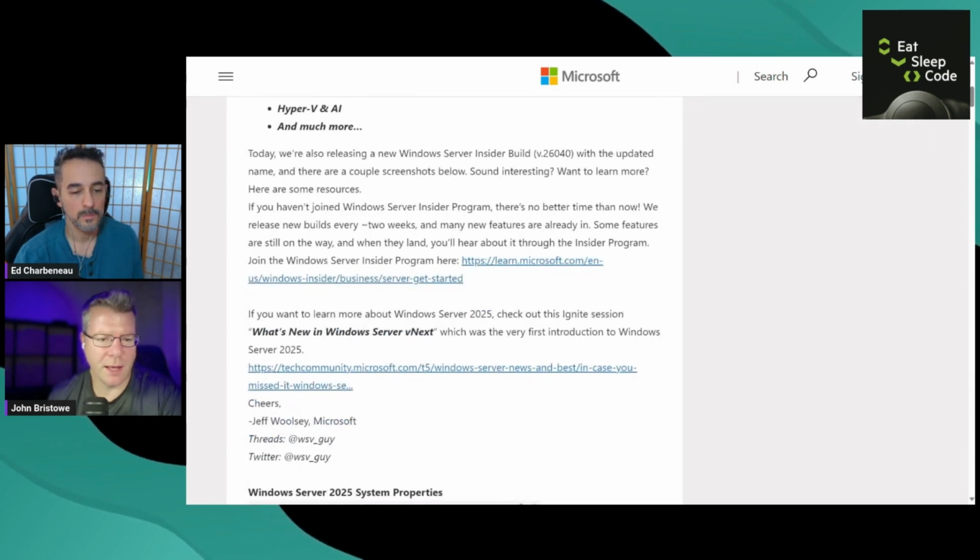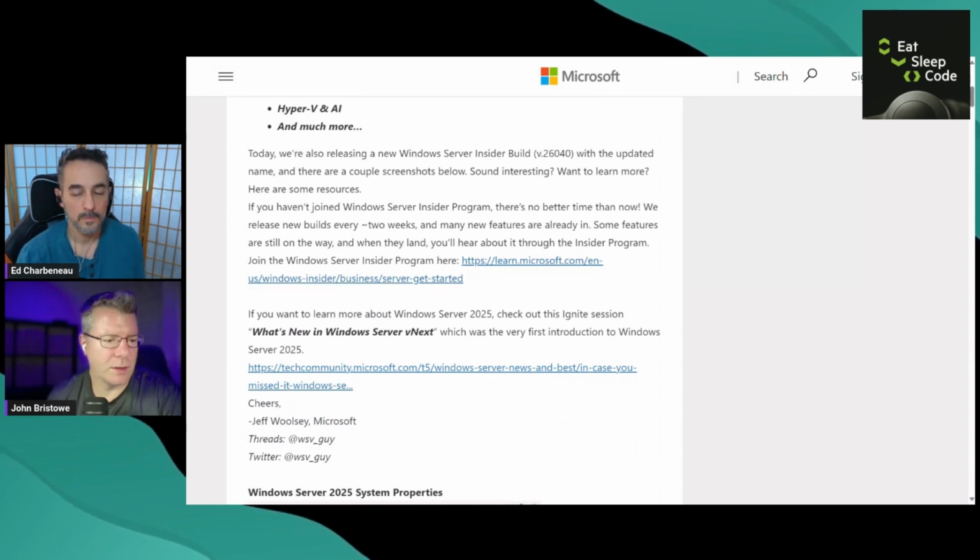So they're delivering Arc-enabled hot patch with Windows Server 2025. Looks like they have an Ignite session listed that will talk a little bit more about this.